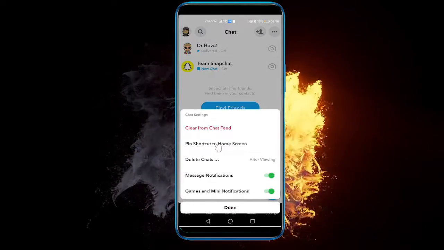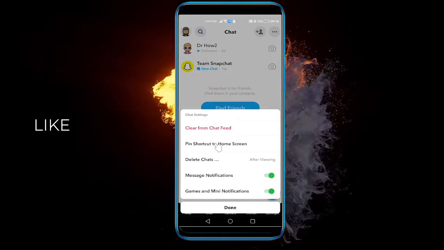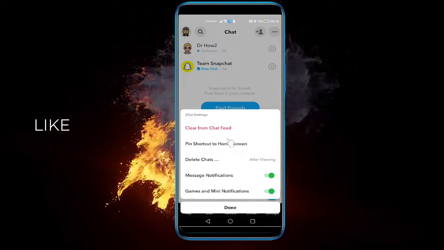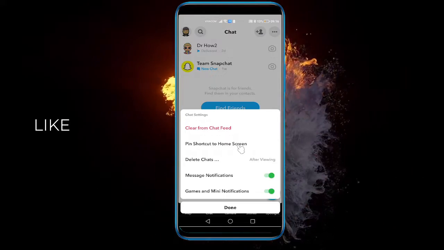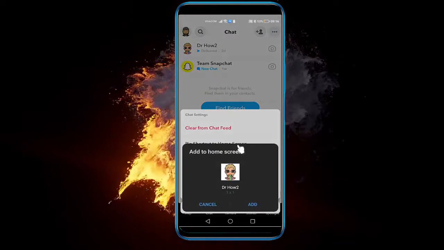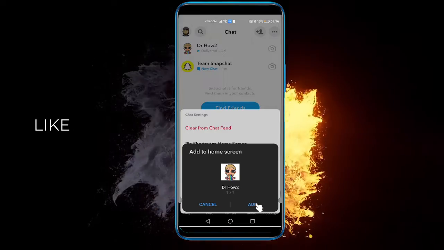And here you have clear chat, pin shortcut to home screen, delete, message, games, etc. But we all know what we want. We want pin shortcut to home screen. So click on that. Select add.